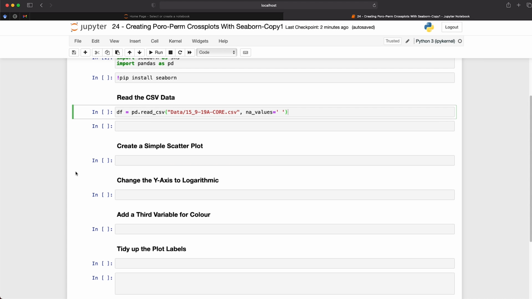So next step is to read in the data. And we're just going to keep this very simple, and we're going to be loading in CSV data. And this CSV data file contains core measurements. And these are individual measurements that have been taken along a slab of core. And these include porosity, permeability, grain density, and a few other measurements.